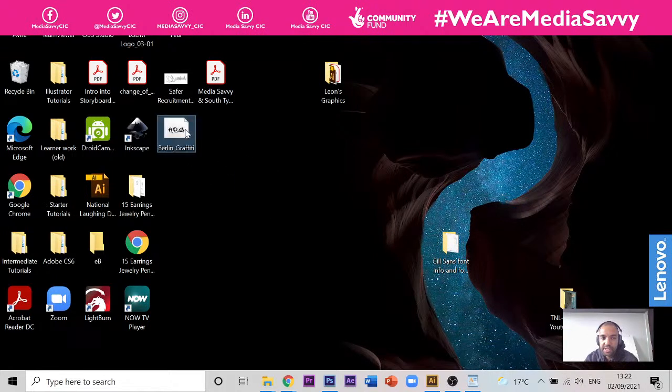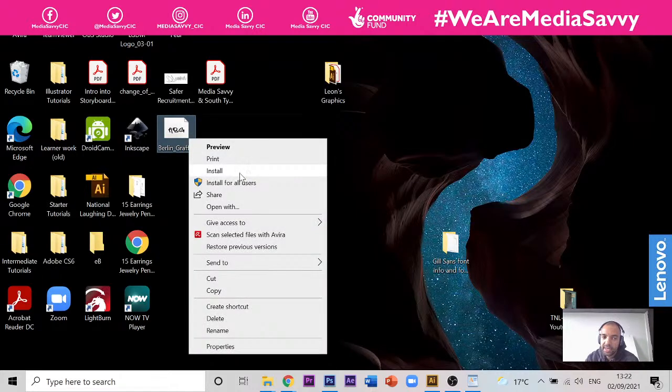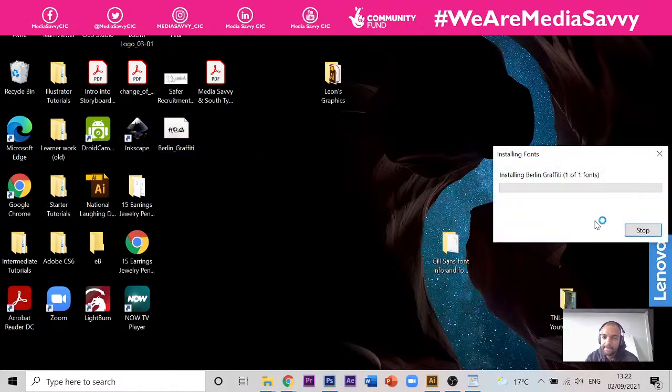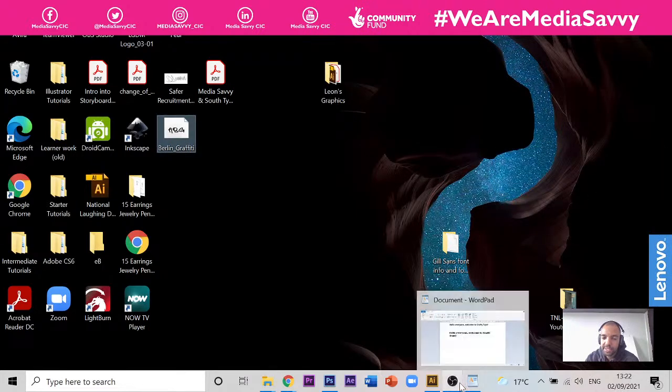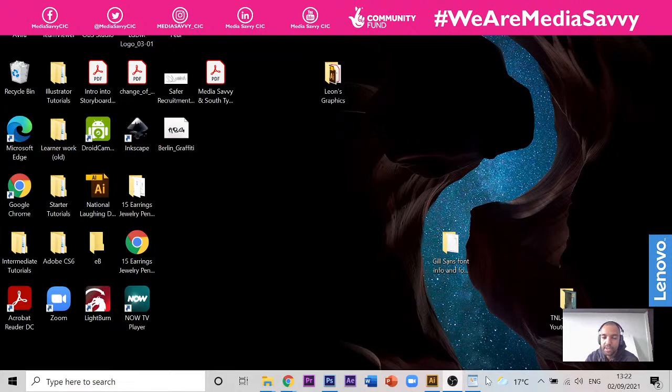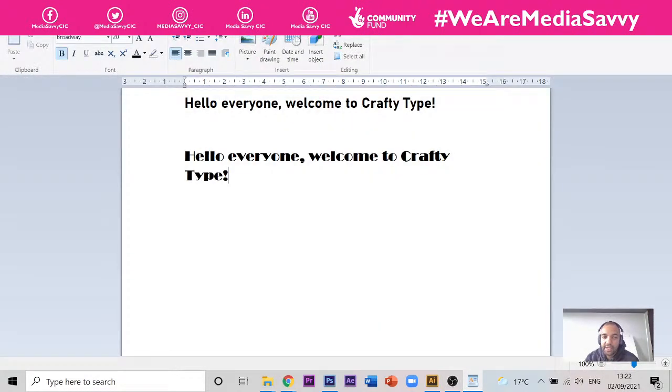Now this font isn't installed on my computer at the minute. It's just a file on my computer waiting to be installed. If you right click on there and click install, it's installing that font now. So as an example, if we copy this, we move down one.